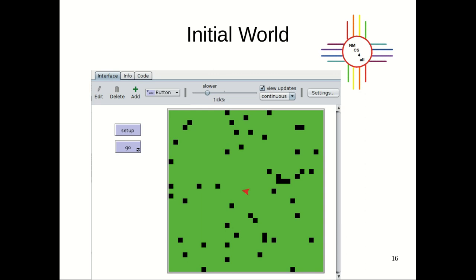Now, we'll look at some code involving the concepts we just covered. We'll have a setup and go button. Go will be a forever button. The patches in the world will be mostly green, with a few black ones. The turtle is red and placed at the origin with a random heading.